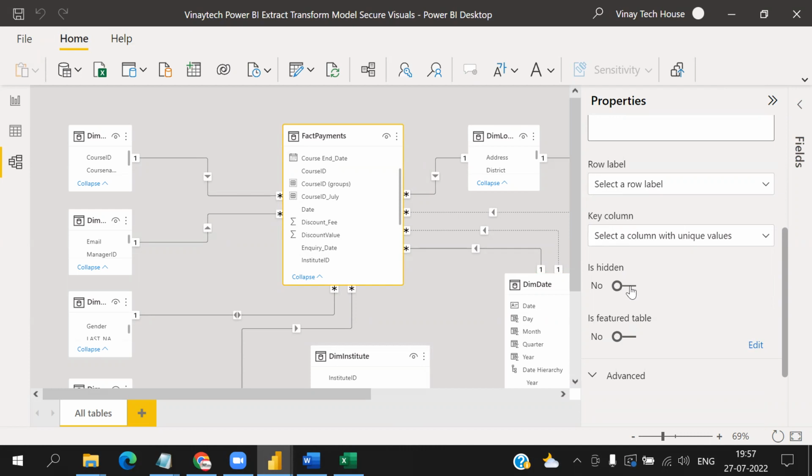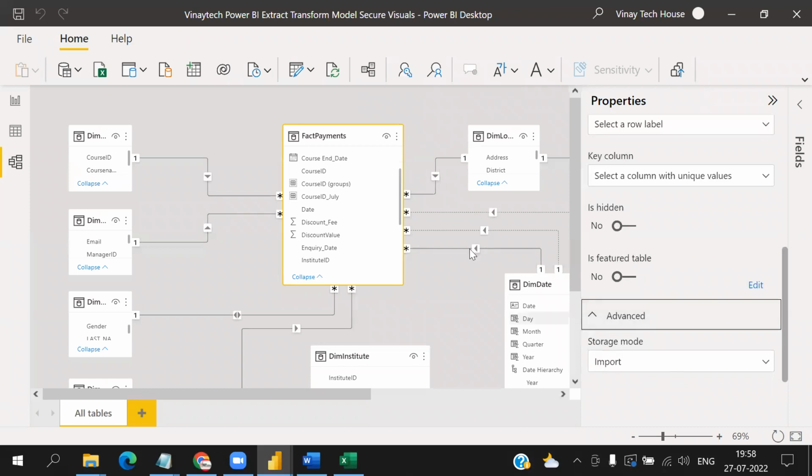You want to hide this? No, I don't want to hide. Is it a feature table? No, it's not a feature table. Advanced level, import mode. So the table mode is import. How do you see what type of mode a table has? Two ways. Go to data set level, place the cursor, and it will show you the mode. That is one way. Second, go to model view, go to the property of the table, you can see the mode.